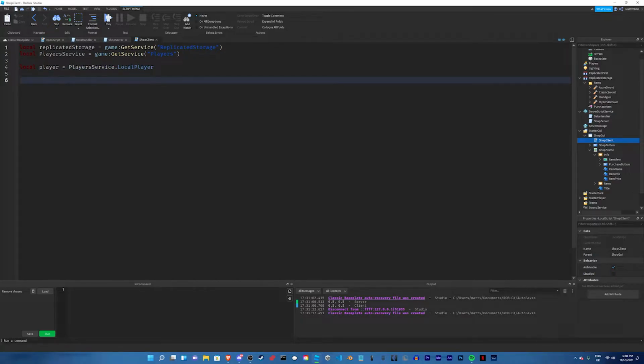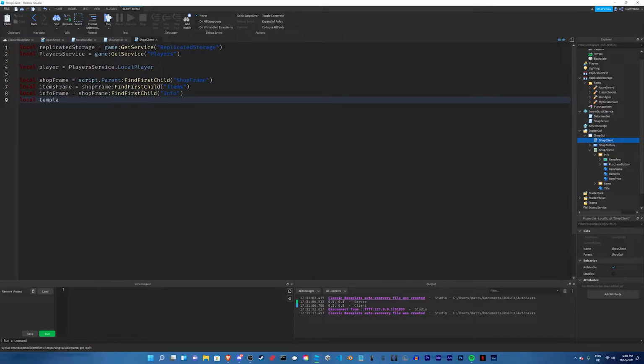Then we're also going to do local shopFrame equals script.Parent, and local itemsFrame equals shopFrame:FindFirstChild("Items"), and local infoFrame equals shopFrame:FindFirstChild("Info"), and local template equals itemsFrame:FindFirstChild("Template"). So we're defining a few variables for some UI, and I think that's it.